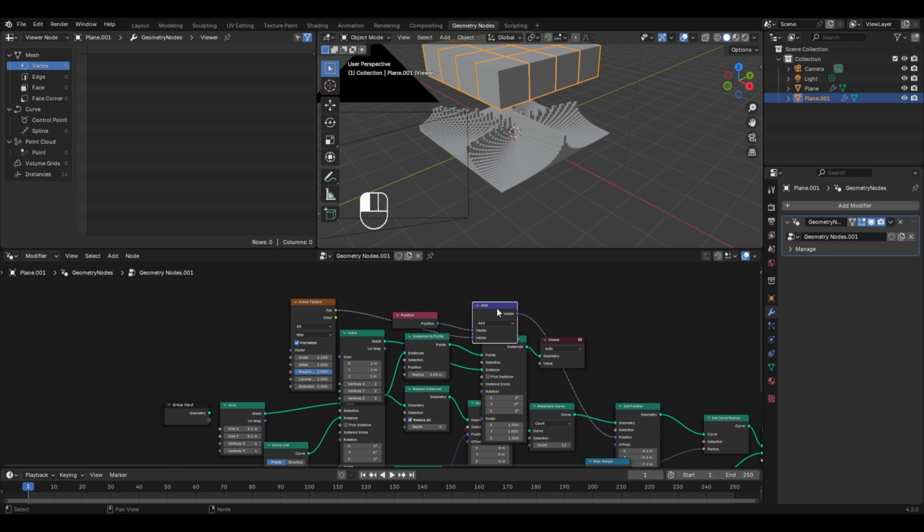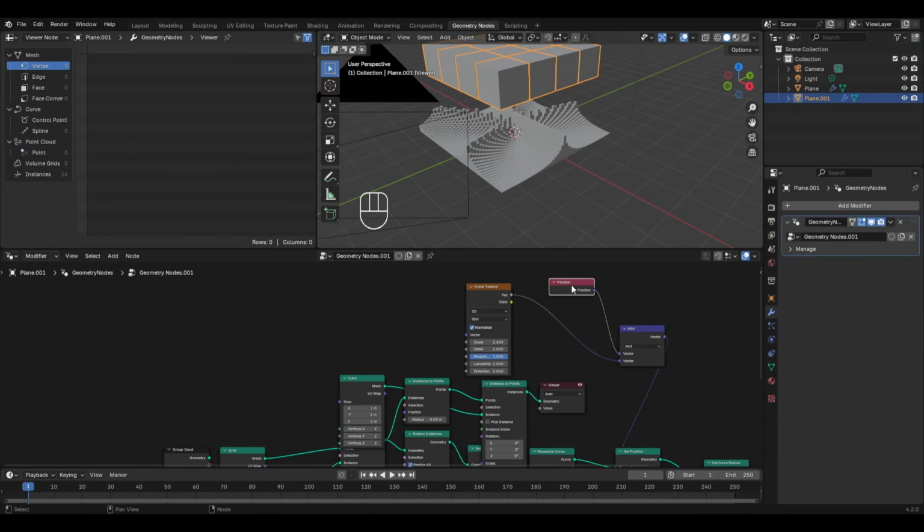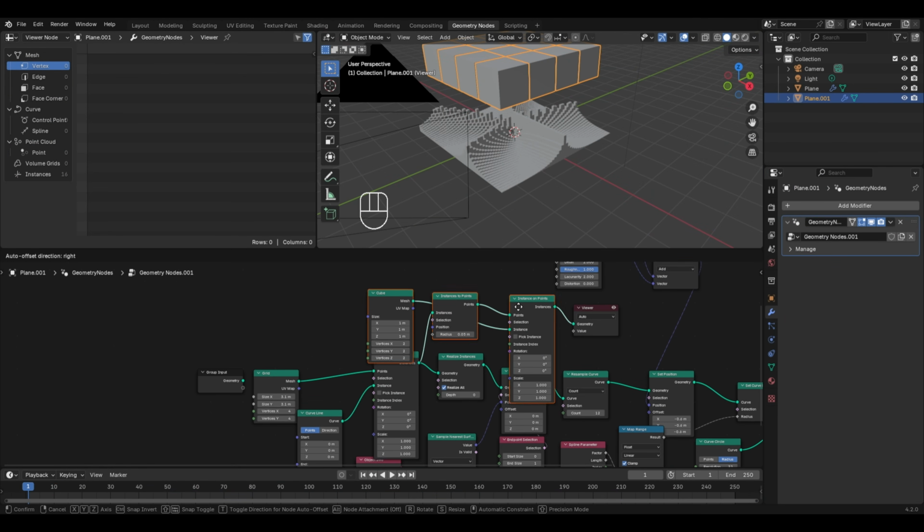Now before moving ahead, let's also place all these nodes properly in the scene so that there is no confusion. So I'll move these nodes that were connected to the set position node over here. Similarly, let's select these nodes and move them up like this.